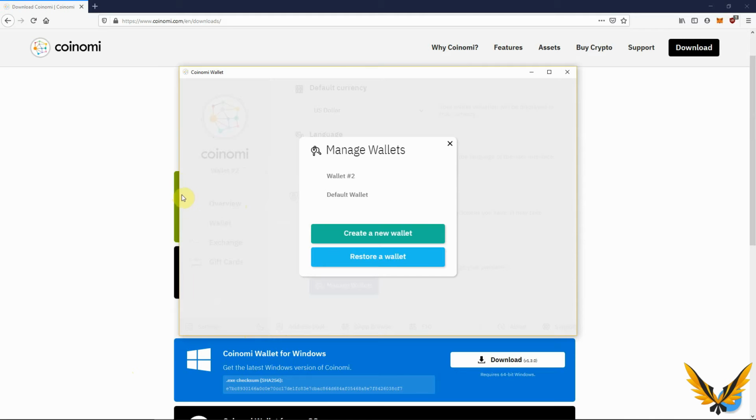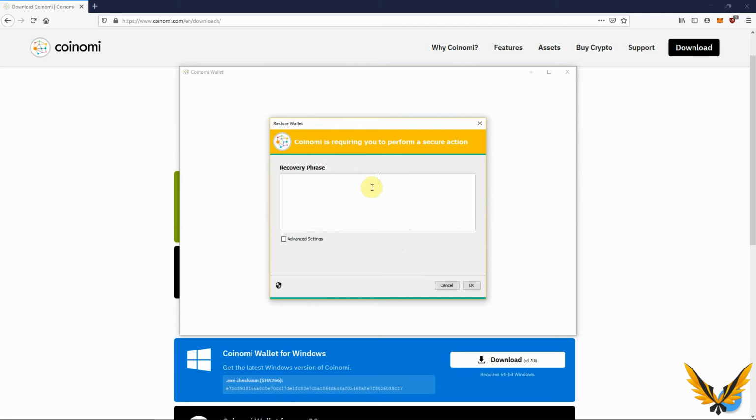This will be your opening screen once you download the Coinomi wallet and start it. It will give you the choice to create a new wallet or restore a wallet. Now, for show's sake, we will choose the restore a wallet option because we've just created a new wallet on your mobile phone and we want to connect it with this desktop app. So here we go. It's a recovery phrase. That's what we just copied.